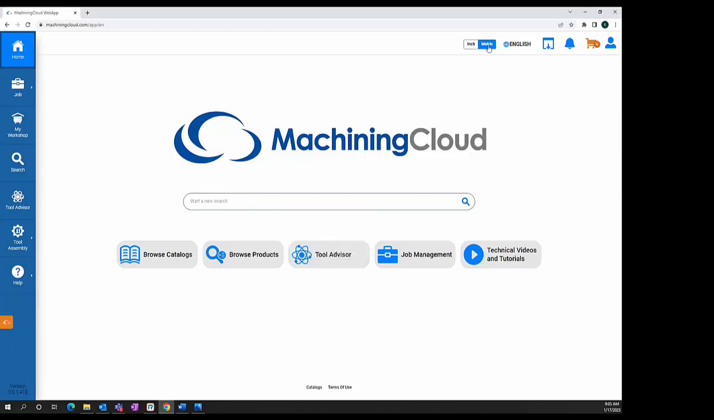So you've got inch and metric here. That's obvious what that is. We can just switch between them as you want. We do support quite a few different languages throughout the globe. You can click on there and see if it does support the language you wish to have MachiningCloud in.